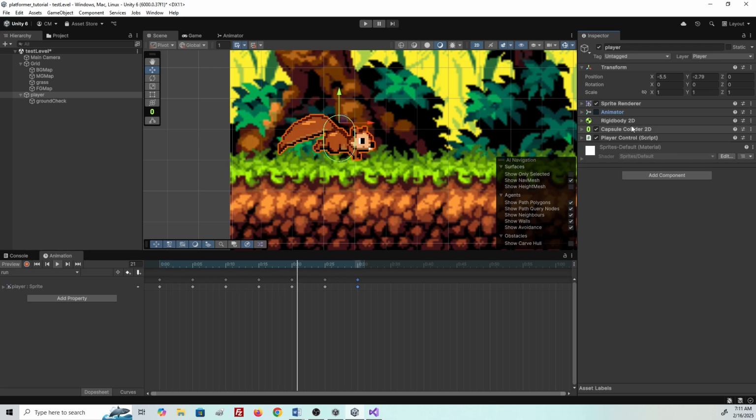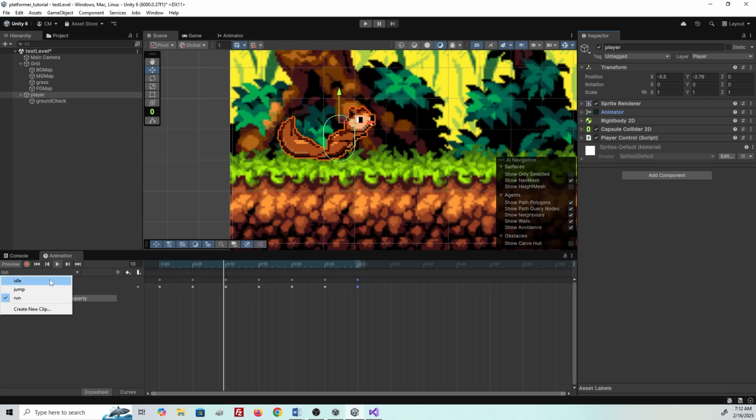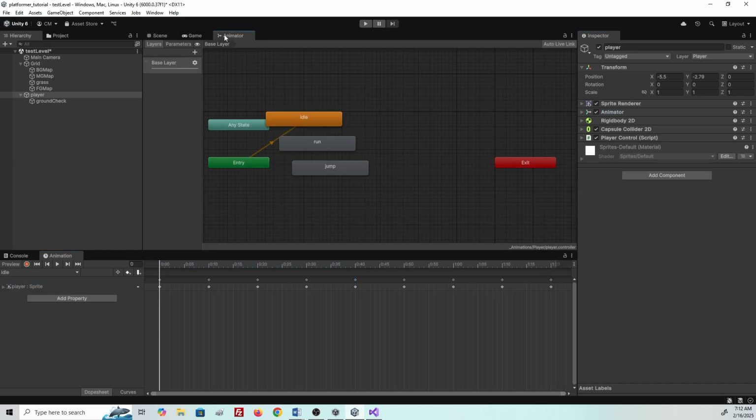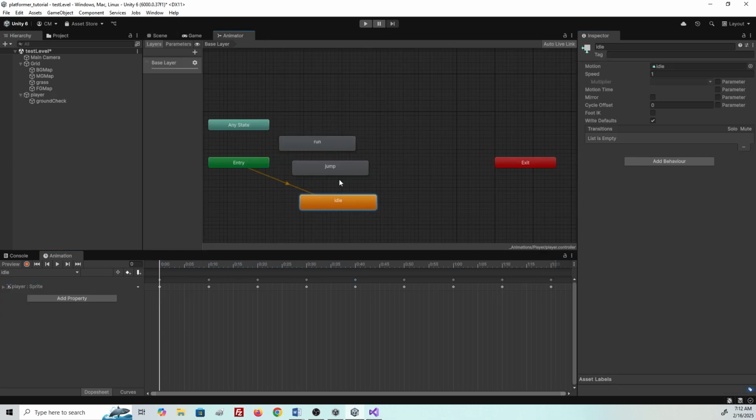If you want to leave the animator at the bottom, leave the animator at the bottom. But I like to keep my scripts at the bottom, personally. Alright, what do I want to do now? I guess we should start creating variables, right? So let's put this back on idle. Let's go to our animator window, and let's start creating some variables.